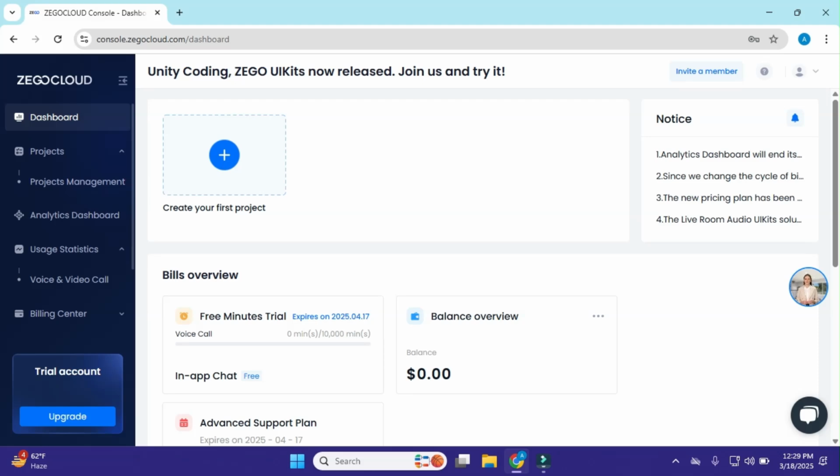Okay, and here you can see it is showing me Zego Cloud UI Kit now released. So what we need to do is, in this, Zego Cloud offers a pre-built UI kit. Basically, it just simply speeds up the development, so we don't need to code from scratch, just integrate the UI components and launch our app. Its features are ready-made UI components, low-code development, and quick customization.